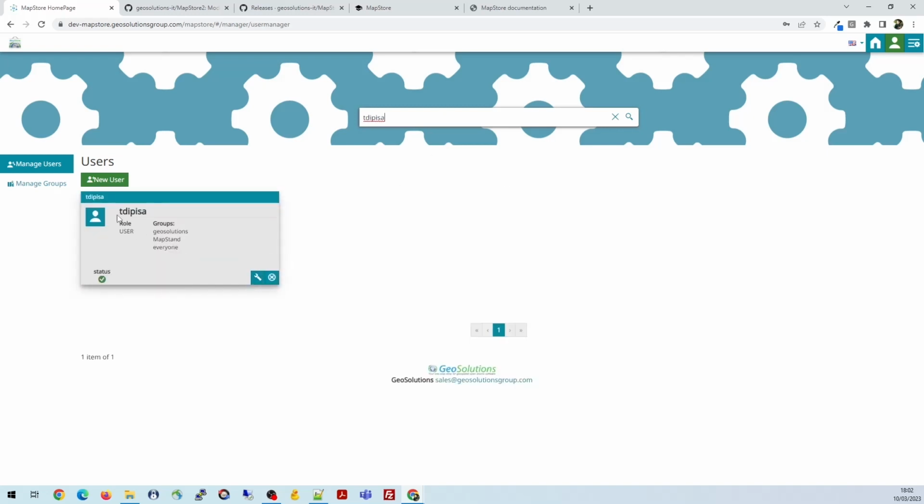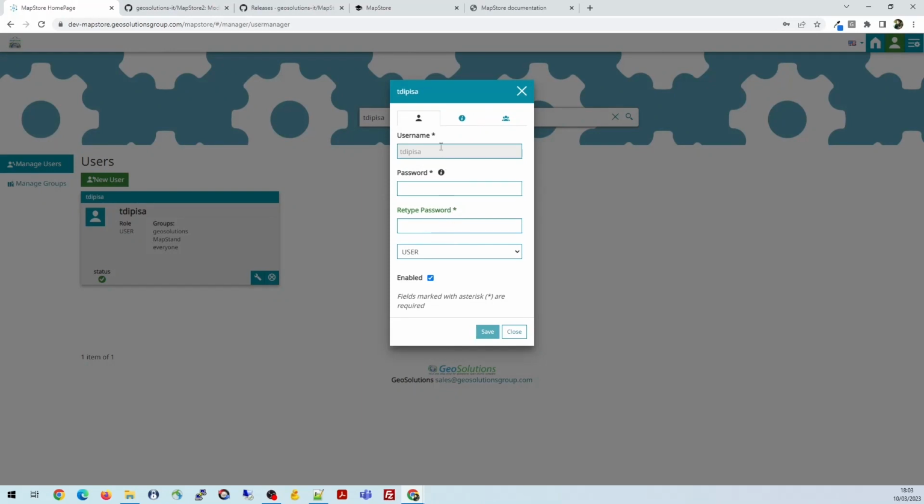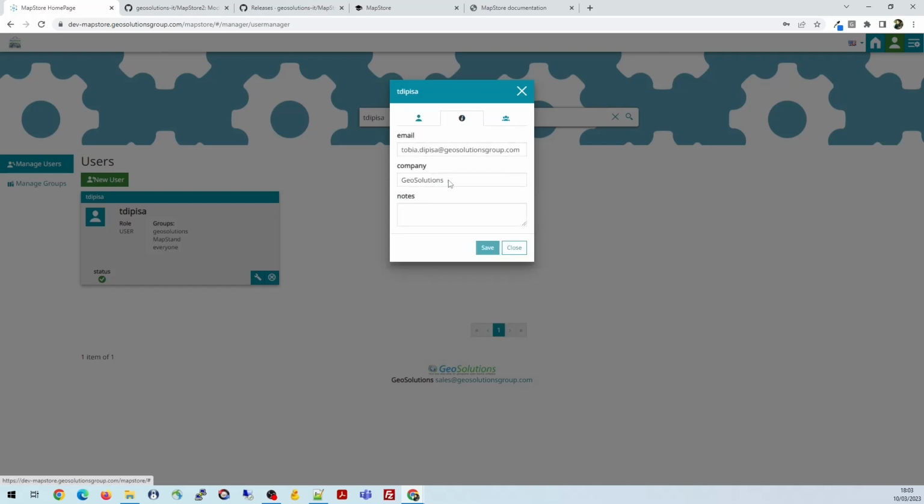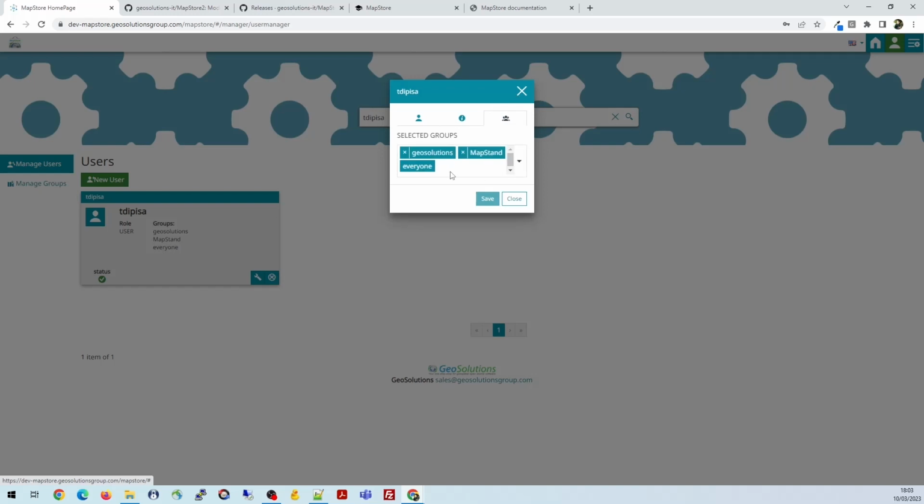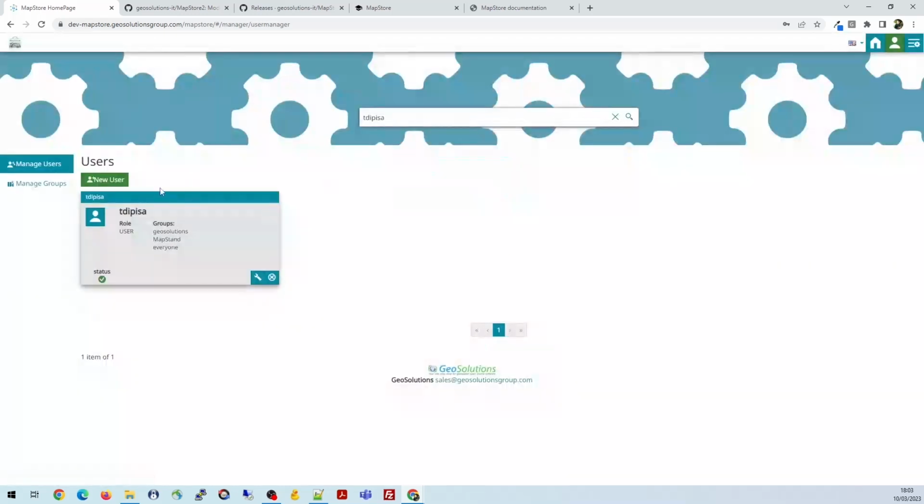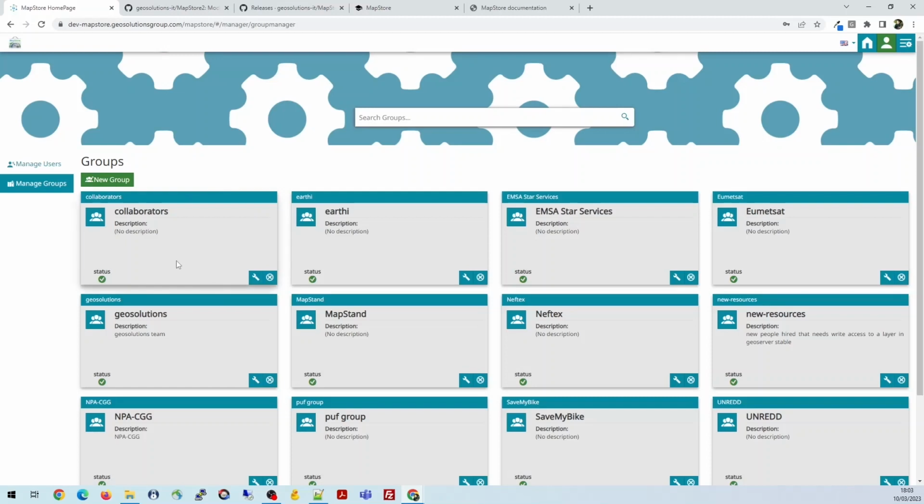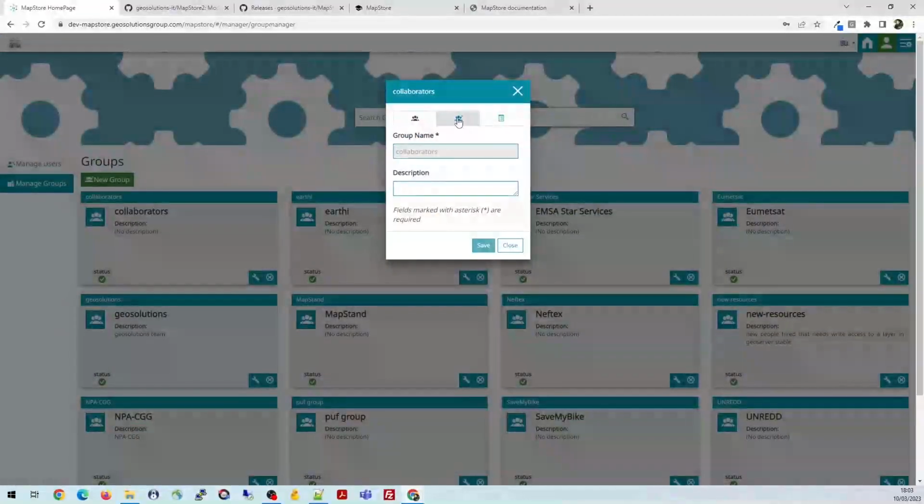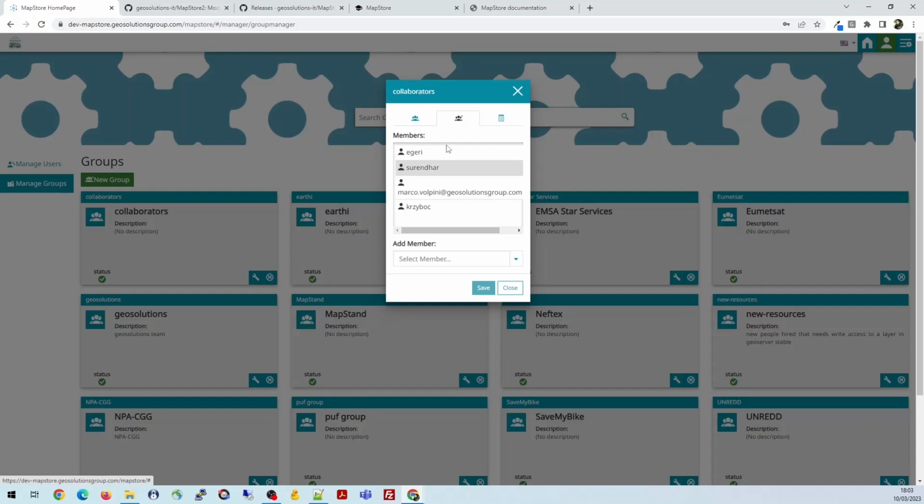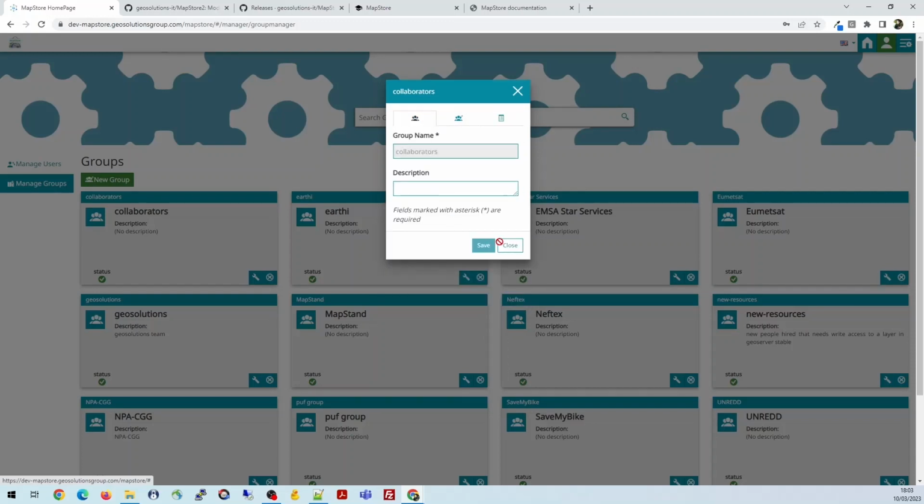and I can see directly in the card the associated groups to that user. I can check the status if it is enabled or not. I can manage his properties, so change the password, change the role between user and admin. I can change the metadata associated to the user. I can include this user in existing groups. And I can also manage groups, creating new groups and managing existing groups with a similar UI to manage users belonging to the group, group metadata, and things like that.